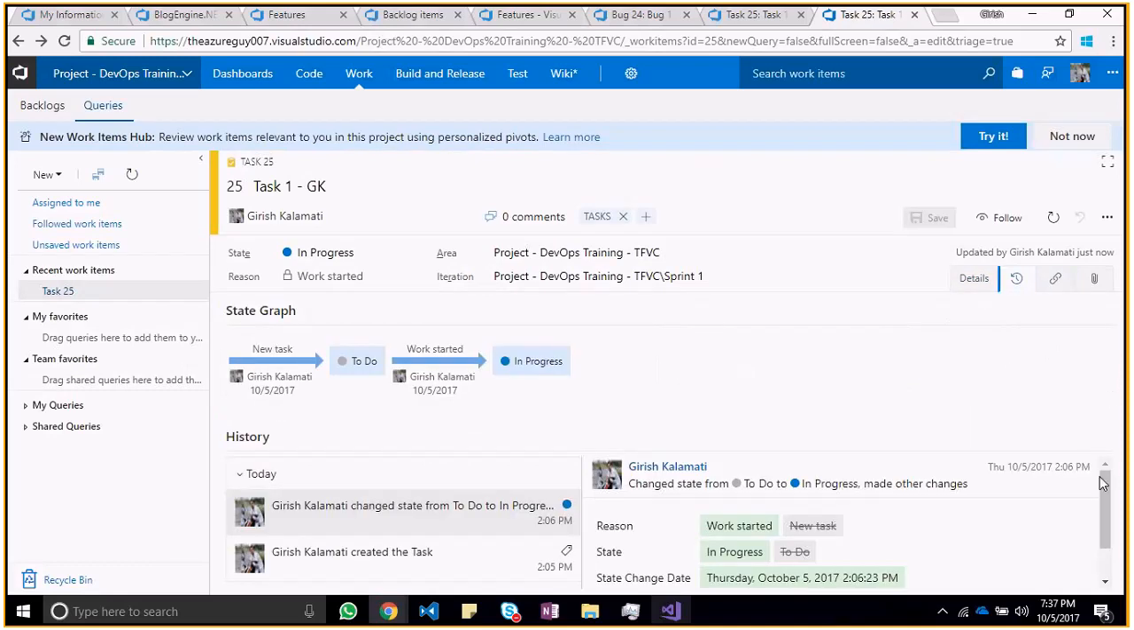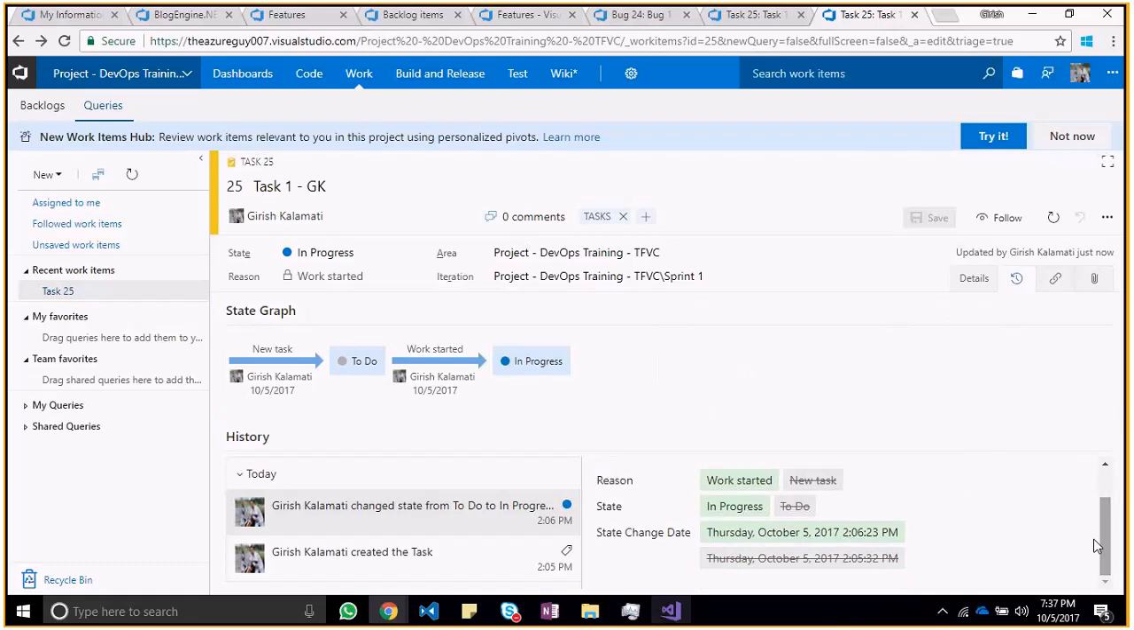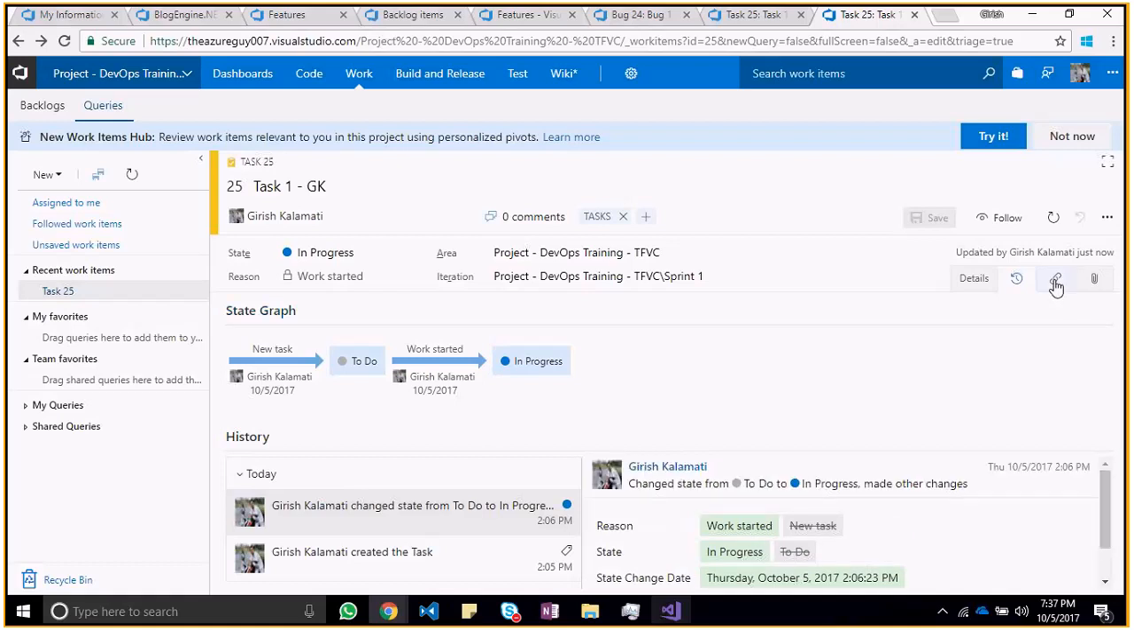You can see the complete status, like how the status is getting changed, who created the task, and who set it to in progress, everything according to the time.